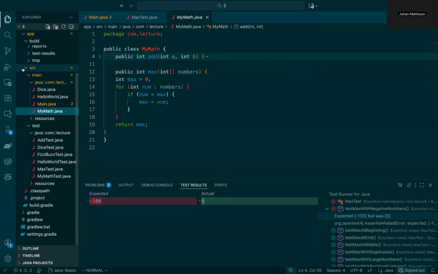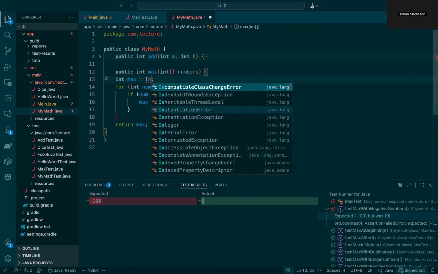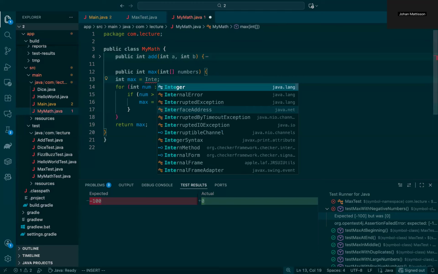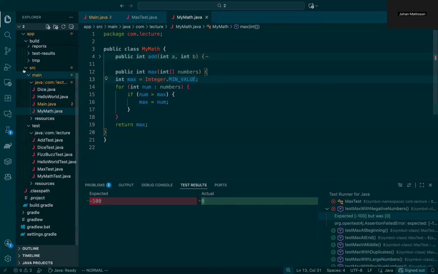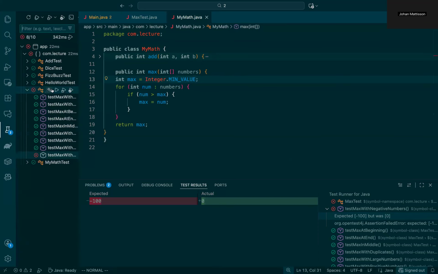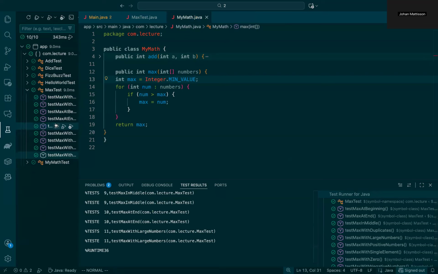All right, so any suggestion on how to fix it? Let's see. I think it's something like that, yeah. Min, yeah. Let's see if that works. We can try it. Yep. All right, cool. So we fixed the bug.